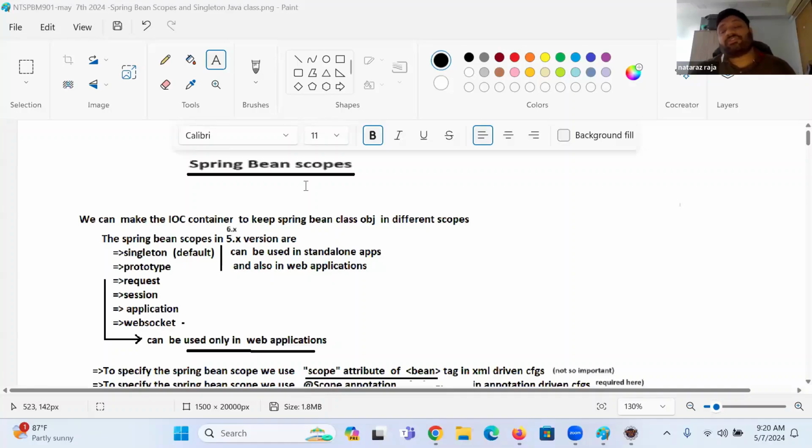Similarly, we can ask the IOC container not only to create Spring bean class objects, we can also request the IOC container to maintain them in different scopes. A scope talks about visibility: method scope is specific to a method, block scope is specific to the opening and closing curly brackets.